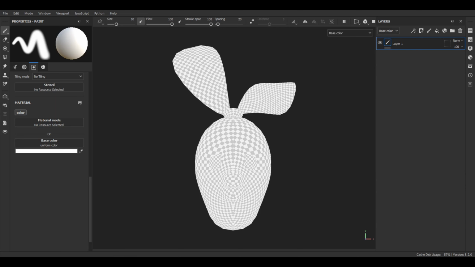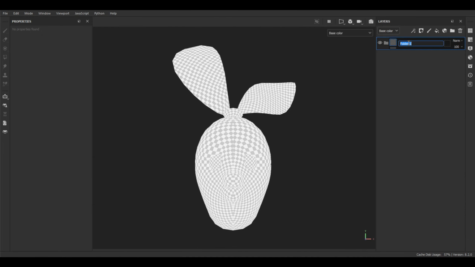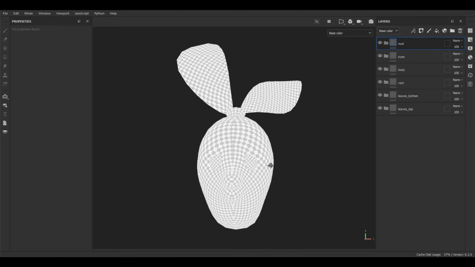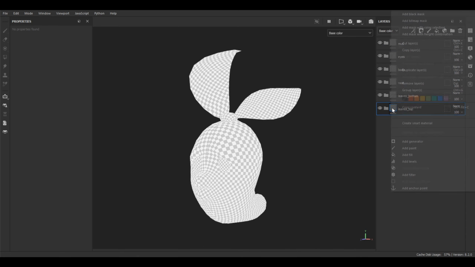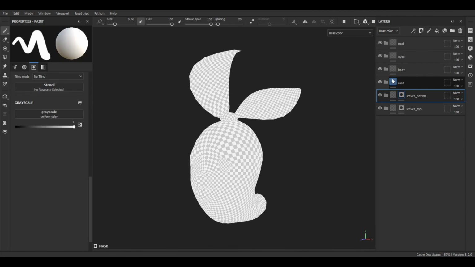And now let's create a folder for every material. So let's get rid of the default layer. Create first one folder for leaves top. Next one for the leaves bottom. One more for the root. Next one for the body. One more for the eyes. And the last one for the mud. Okay, folders were created, and now let's add a black mask to every folder.